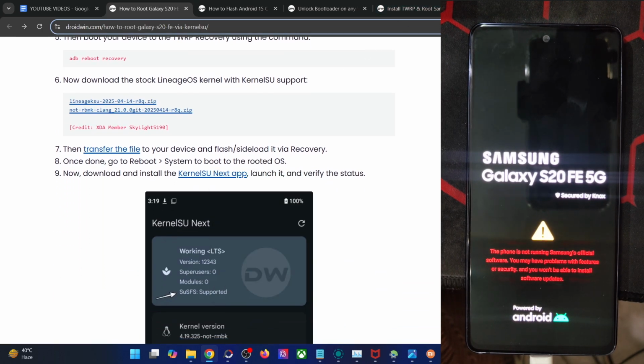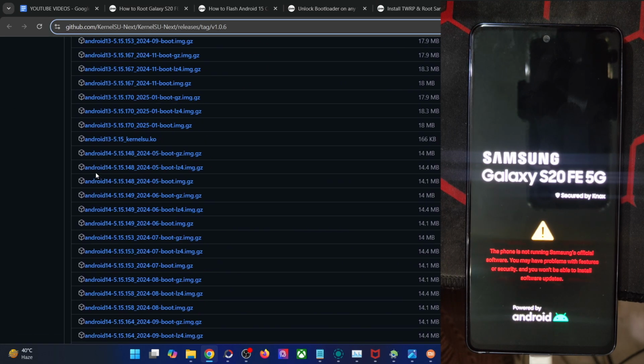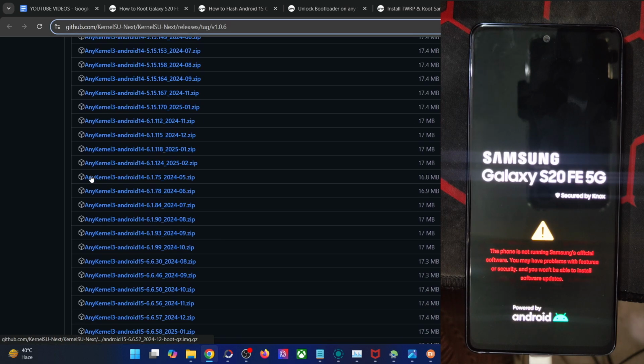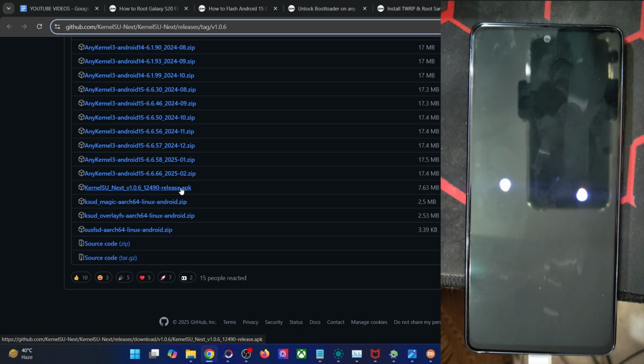So go to the GitHub page and expand the assets section and scroll all the way down, and over here you should see the KernelSU APK file. Let me show you. This is the APK file. Download this file, the APK file of KernelSU Next. And once you have got the file, you have to install the file onto your phone as well. So let's wait for the phone to boot to the OS.